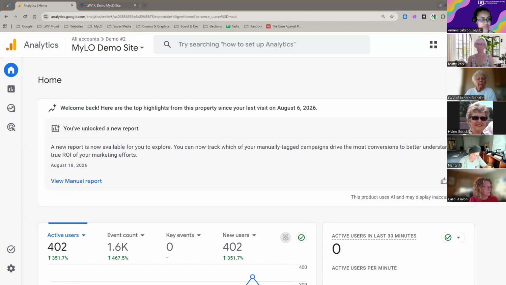Last session, we did talk about Google Analytics. We reviewed how to install analytics. So definitely, we have other trainings on that as well. So look back at those videos if you have not already connected your analytics to your MyLO site. And then we obviously set up the Google Analytics account and property. And then we talked a little bit about some essential reports for beginners.